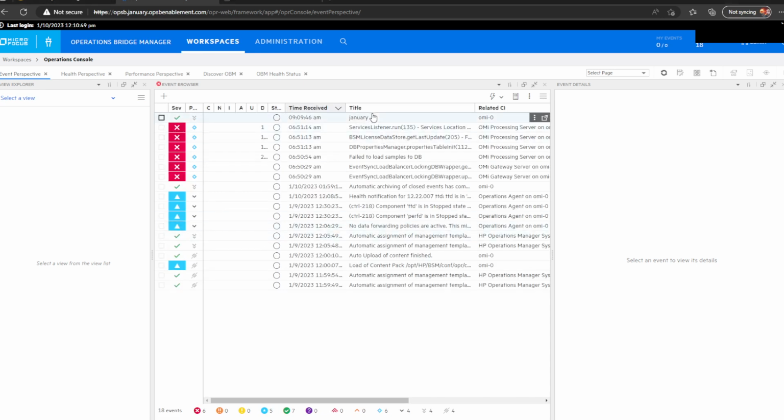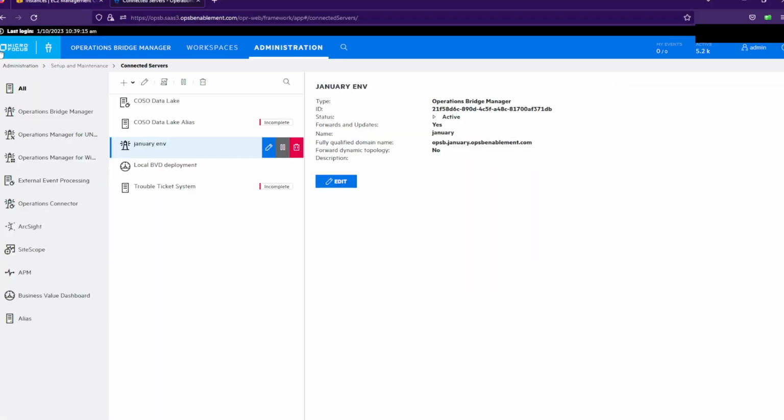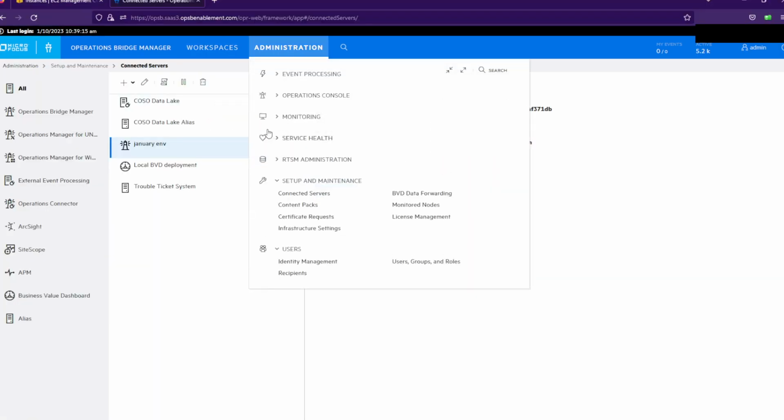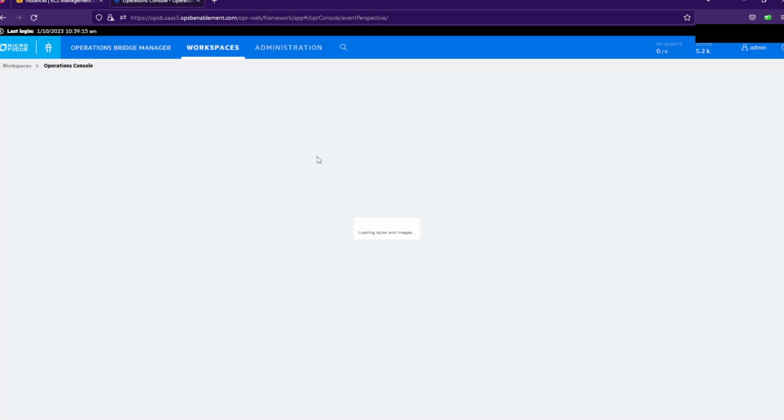And that is it. So I created a normal event, severity normal, as you see, with a title January. If everything works, when I switch to the SaaS environment, let me go to the event perspective over here. Server did not respond again. When I go to the SaaS environment right now, this is not my environment, this is the SaaS environment, I should be seeing my event.